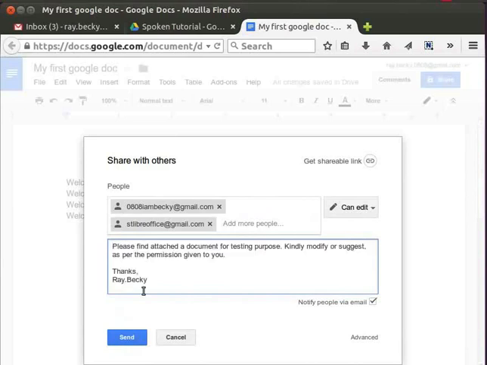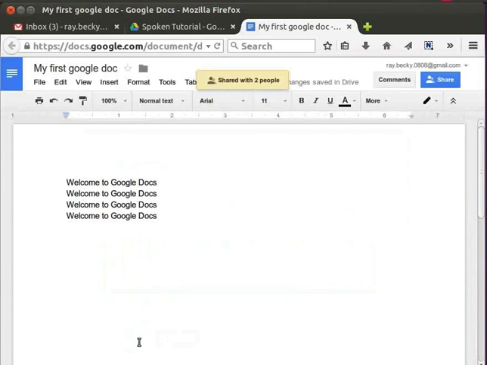I will type, "Please find attached a document for testing purpose. Kindly modify or suggest as per the permission given to you. Thanks, Ray.Becky." Lastly, click on Send button to complete the sharing process. This will send an email notification with our message and a link to the shared document to other users.